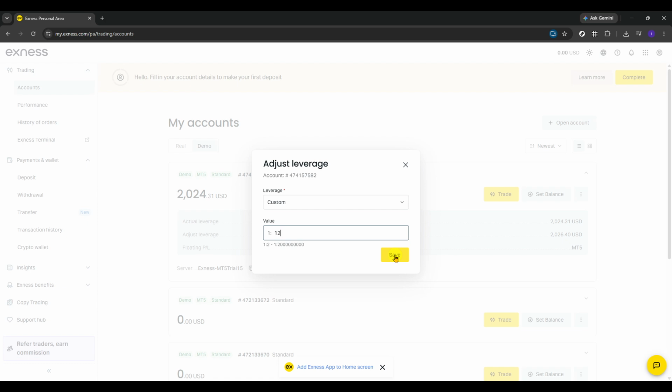Once you have selected either a custom leverage setting or one of the sample leverage options, review your choice one final time. A quick check now can help prevent the need to repeat the process later. When everything looks correct, click Save to apply the change. After saving, the updated leverage should be applied to that account.